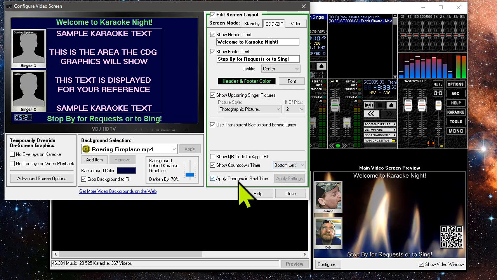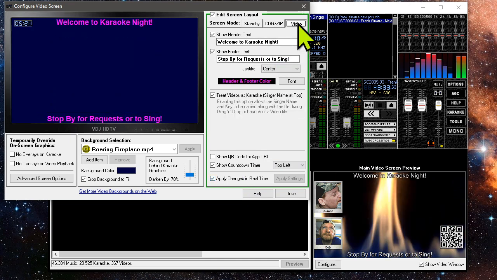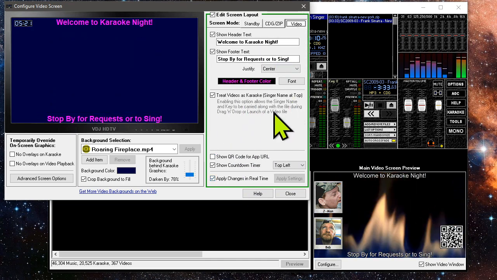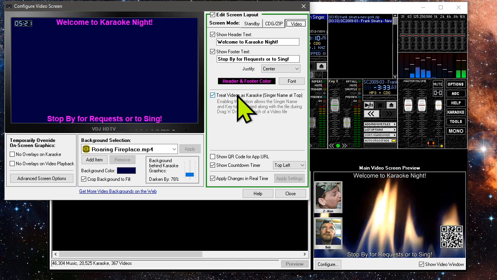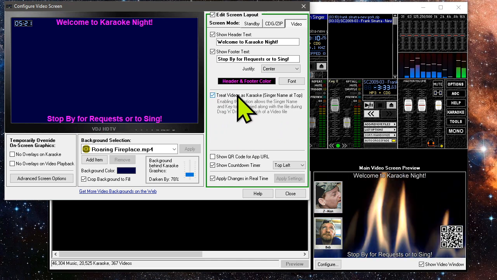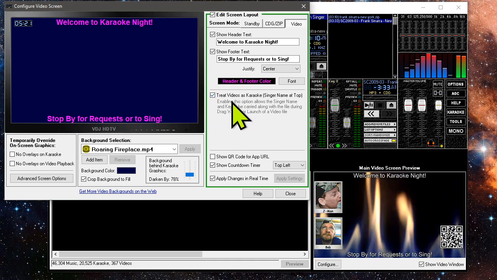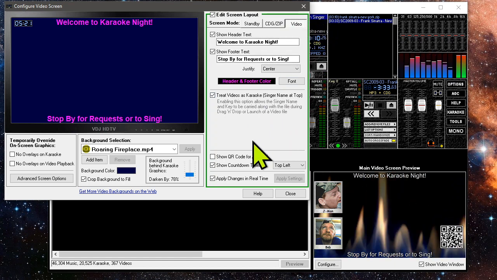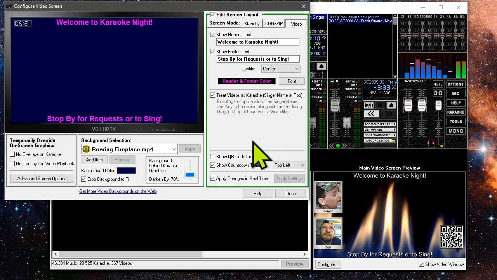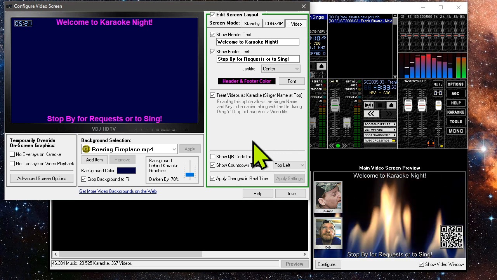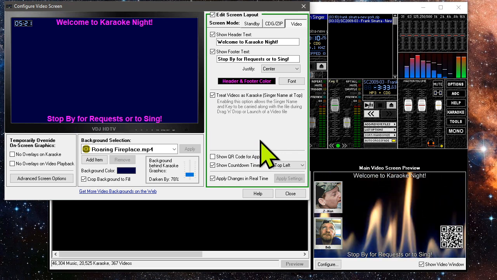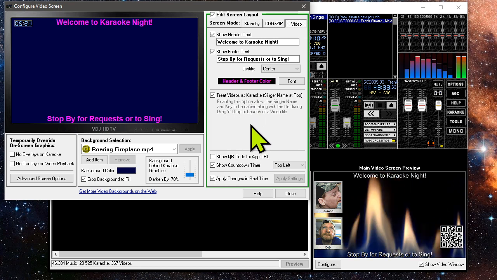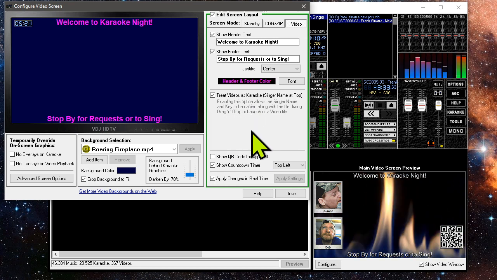Finally, the video tab. The video tab has all of the same options without the upcoming singers. There is an additional option titled Treat Videos as Karaoke. All that this feature really does is cause a player line to automatically assume that video files are karaoke, allowing the singer name to be displayed at the top of the line and defaulting the pitch slider to key adjustment. It has no bearing on how it is displayed on the screen. The player lines will be covered in another video.